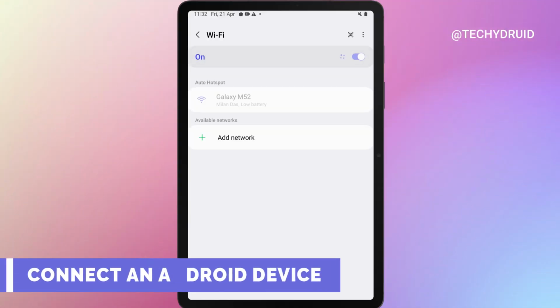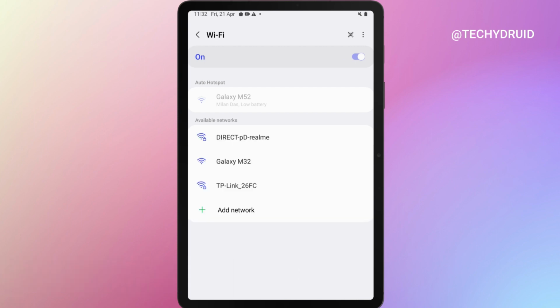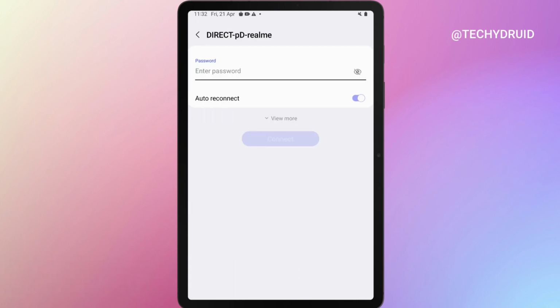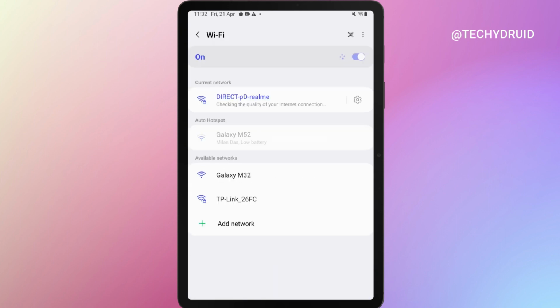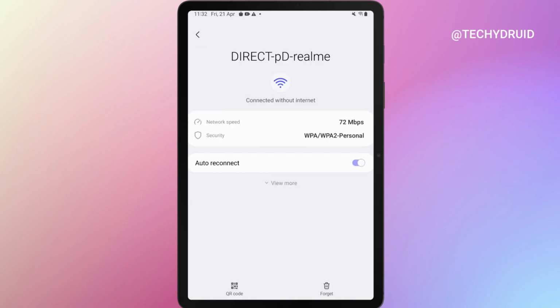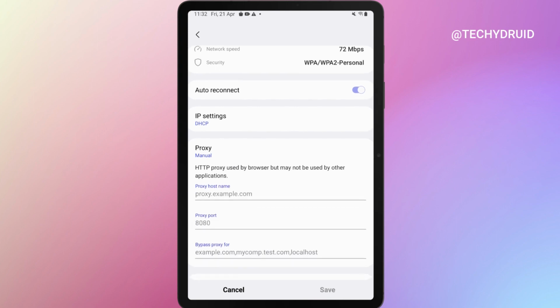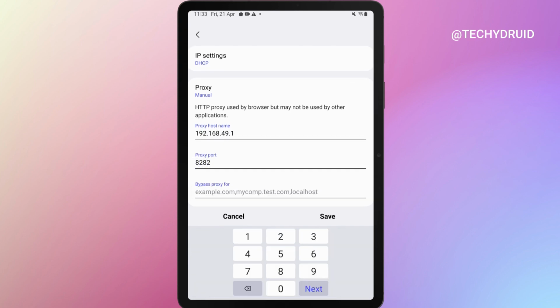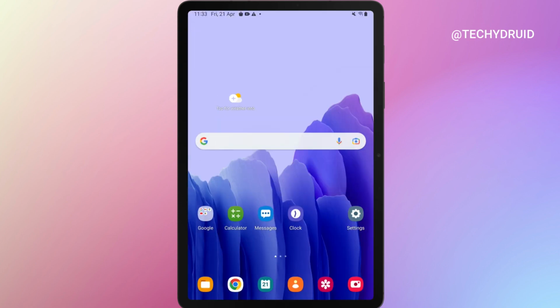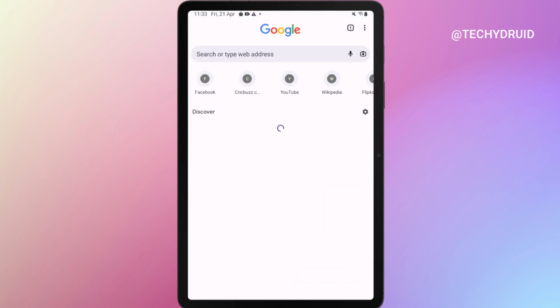Bring in your second Android phone or tablet. Now connect to the Wi-Fi hotspot created by the first Android phone. Once you connect to the Wi-Fi hotspot, tap the settings icon beside it. Expand the View More section. Tap on Proxy and select Manual. Then enter the proxy IP address and port number here. Now you'll be able to access the internet on this device.